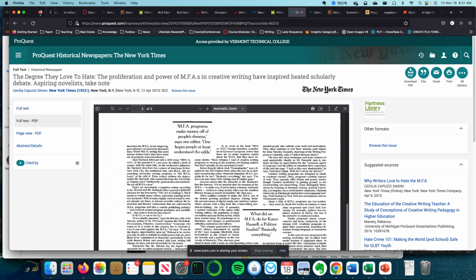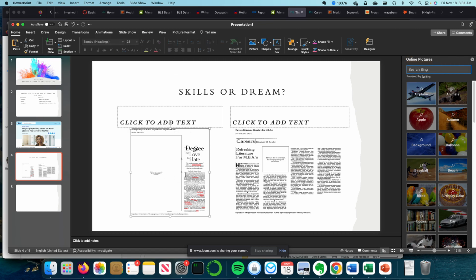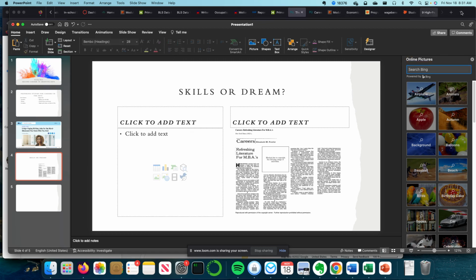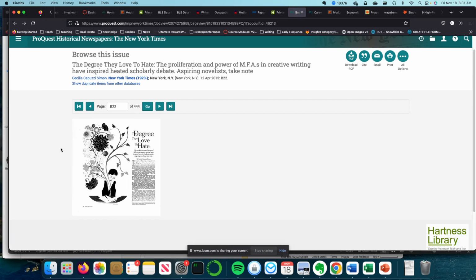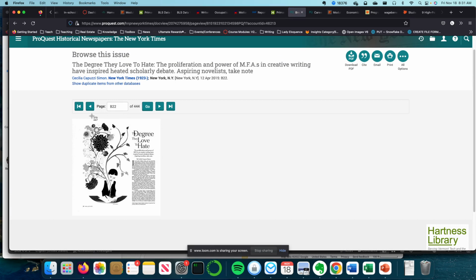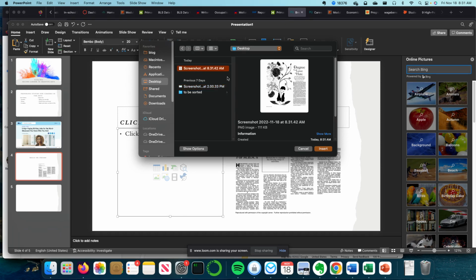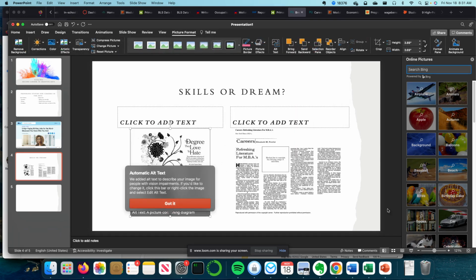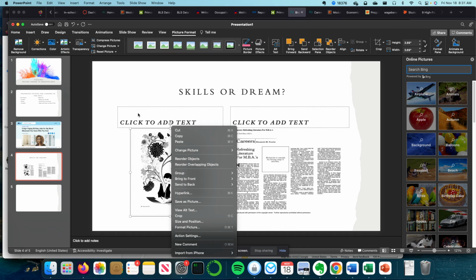Oh, interesting. Let's see. Skills or dreams? So what I'm going to do is I'm going to speak to how I'm going to also pull the full image of this. Let me see. Let's see. I'm going to take a screenshot. Okay. Then I'm going to import it here. Oops. There's a new one. Go. Okay. So here we go. And then I'm going to insert a source. Okay.